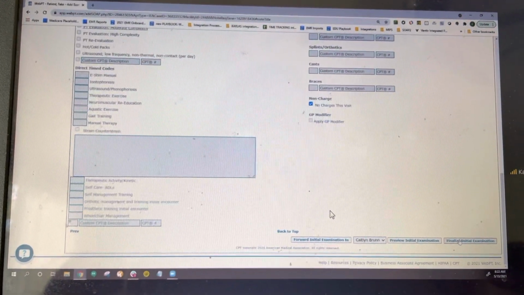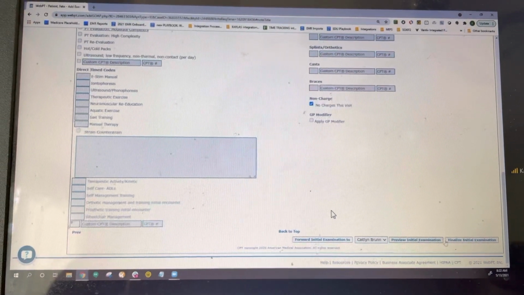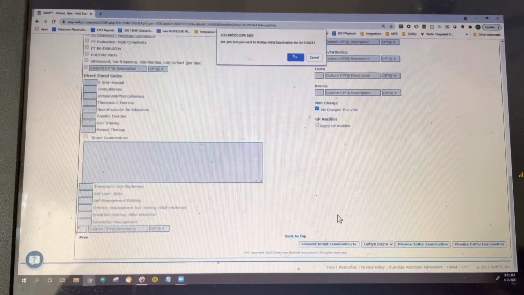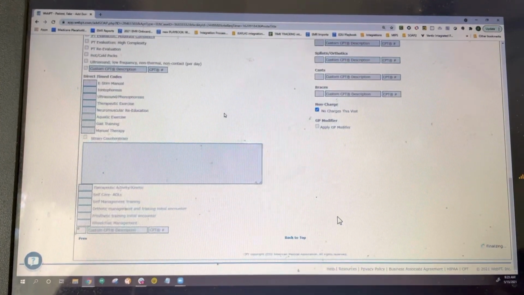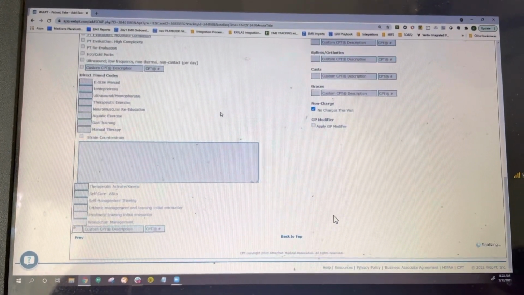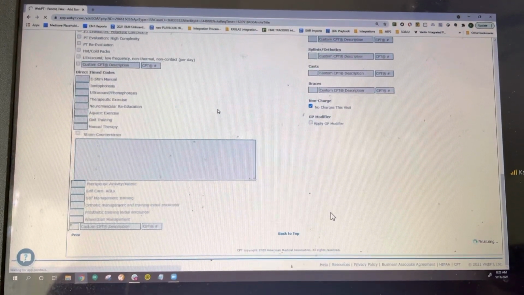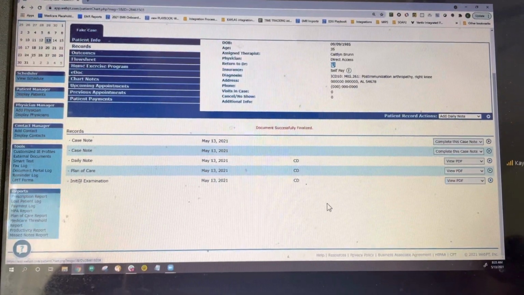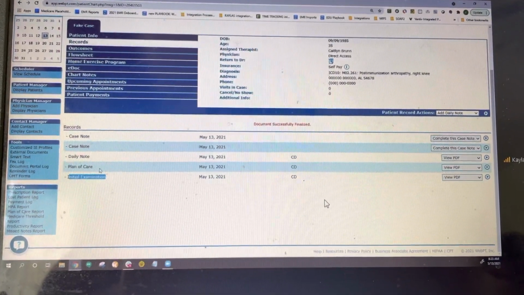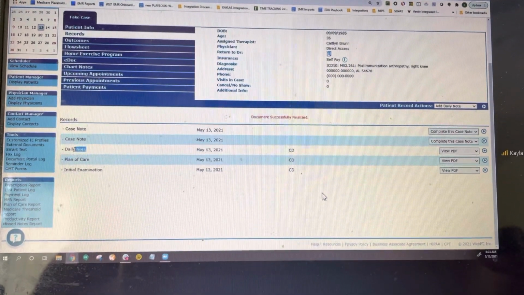And then over here, we have finalize. You have a preview button, so you can preview your note, or we just have finalize. If you click on finalize here, you'll then be directed to the chart, and you're going to see that the initial exam is in here, the plan of care that you would need to fax out, and then the daily note with any billing charges.